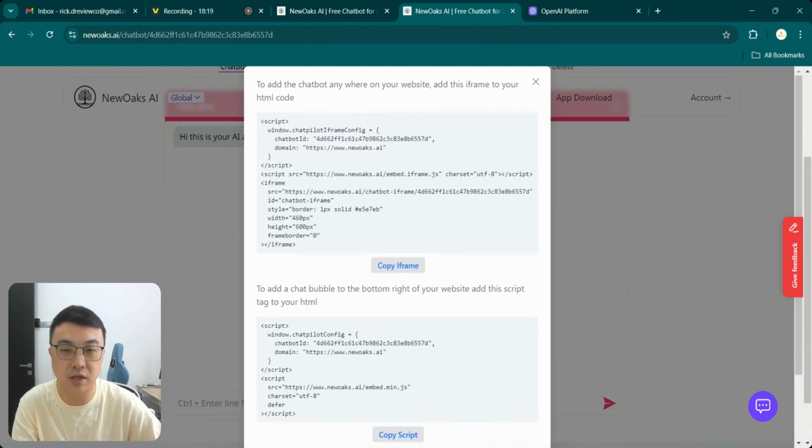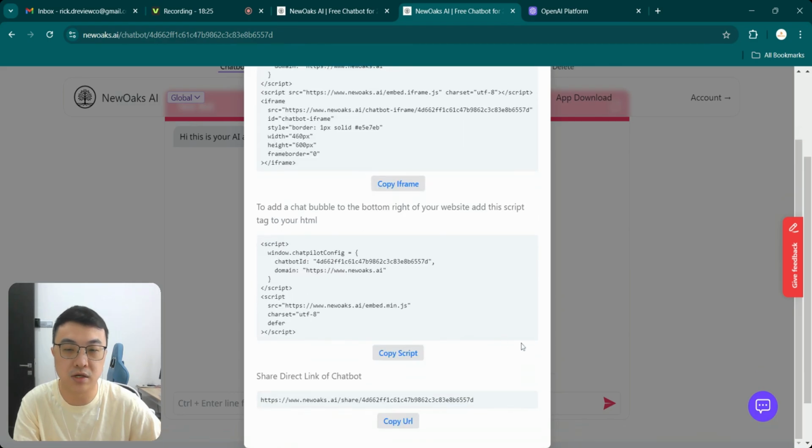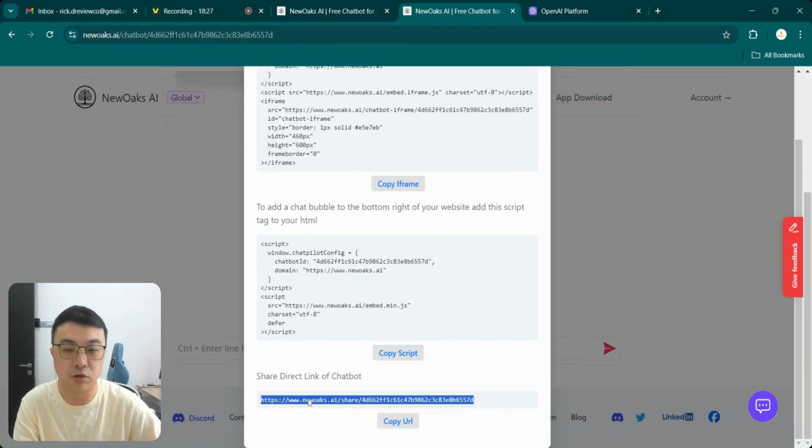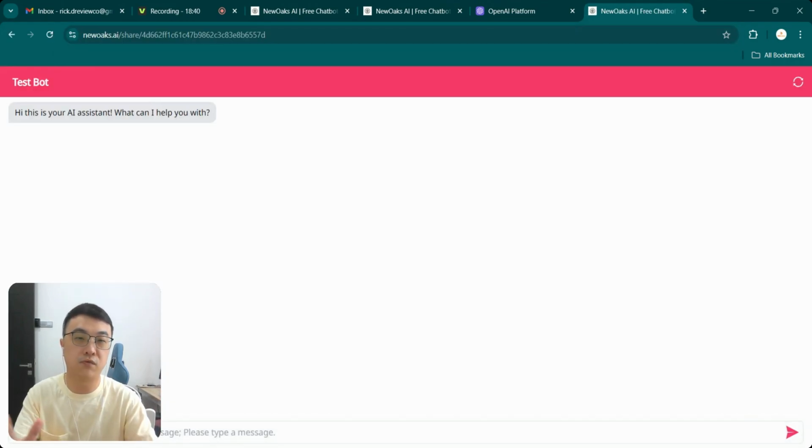There's a tag here, HTML. I mean, how to add it, where to add it, also here. So this is a link directly to the chatbot, or you just copy this URL. All right, copy this URL, and you go to a chatbot page for you to test it out.